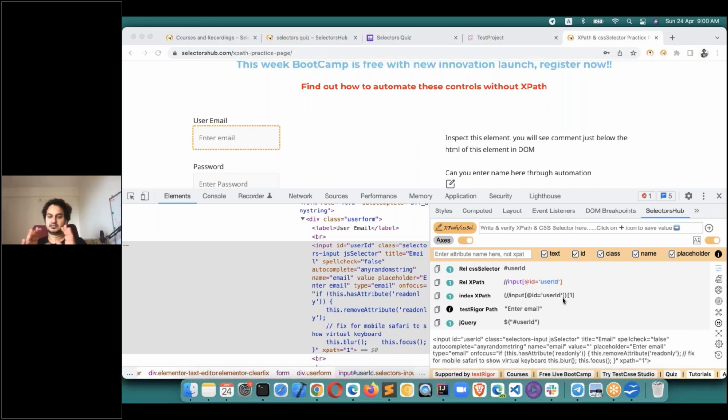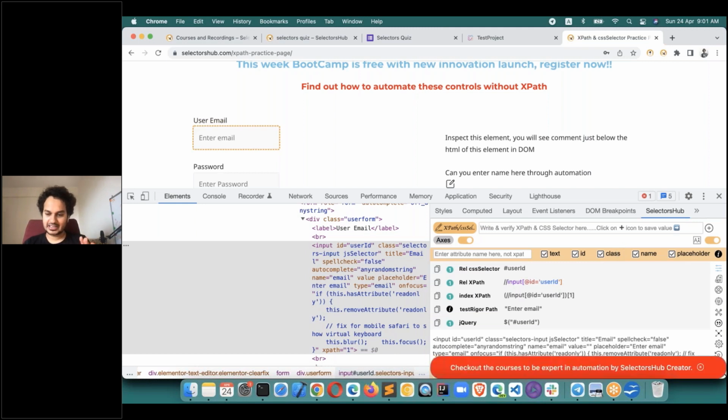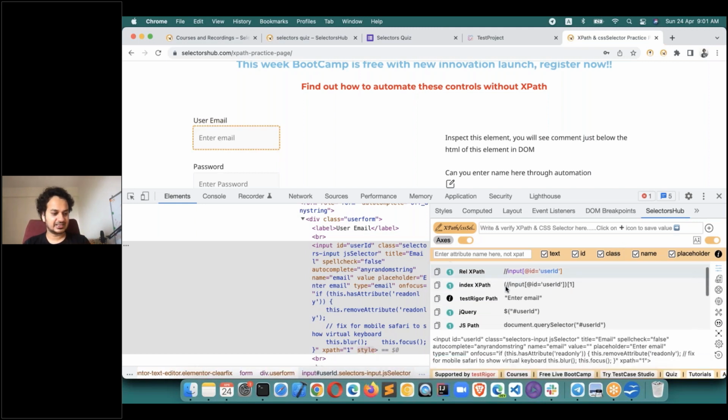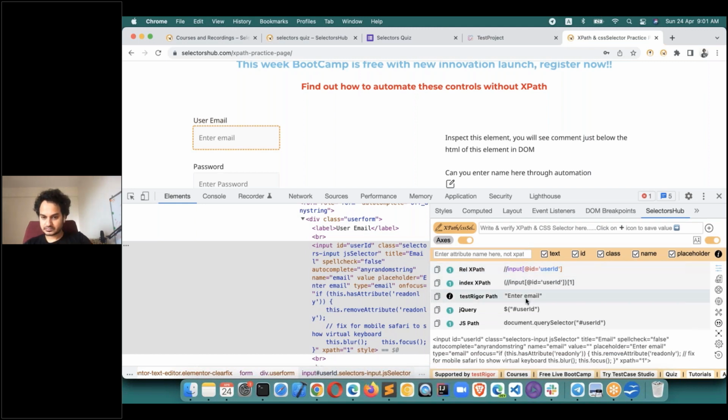Now, this is the UI of SelectorsHub which you used to see. For the element which you have inspected, you will see all possible selectors generated here. You can see that the CSS selector is there, XPath is there, index XPath, other icons are there, more features are there. Here you can write the XPath. I will explain each and everything one by one.